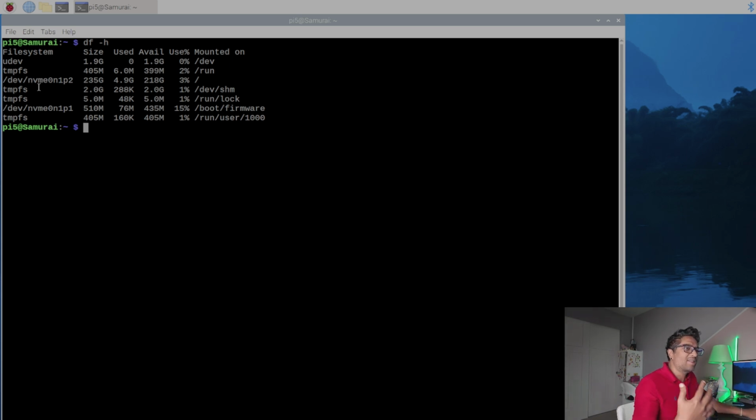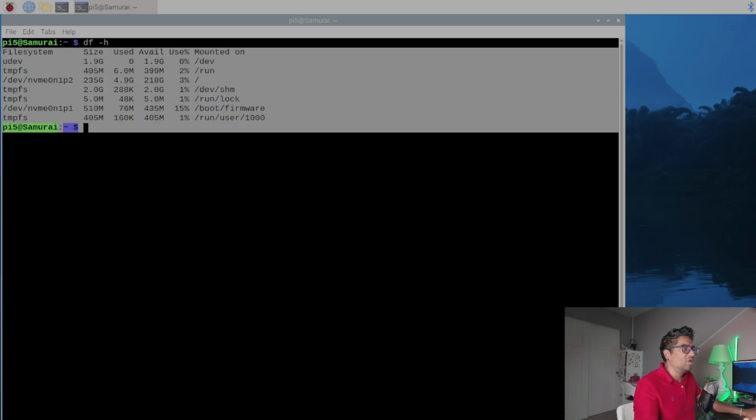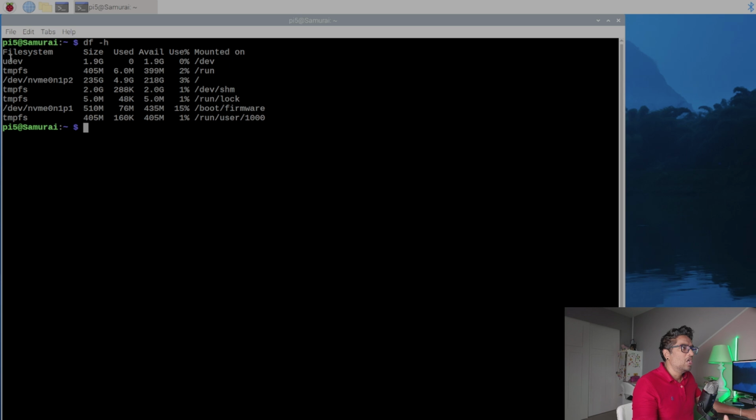Now let's go understand what this chart is. So it's good to understand, right? First one is file system. This column is the file system or the partitions under that. This can be devices like hard drives or virtual systems created by the operating system.